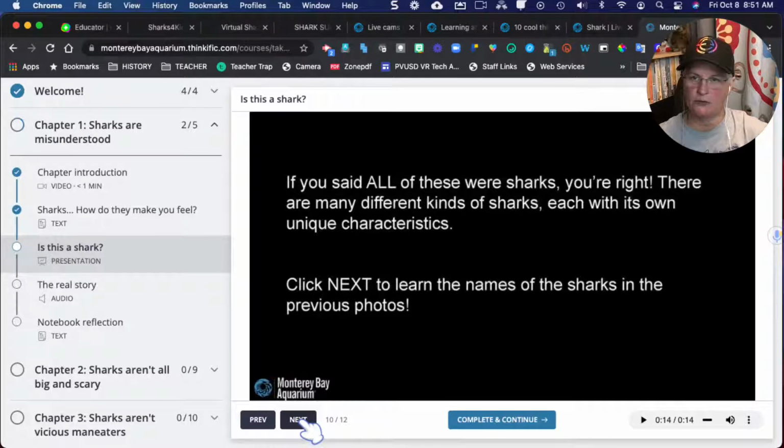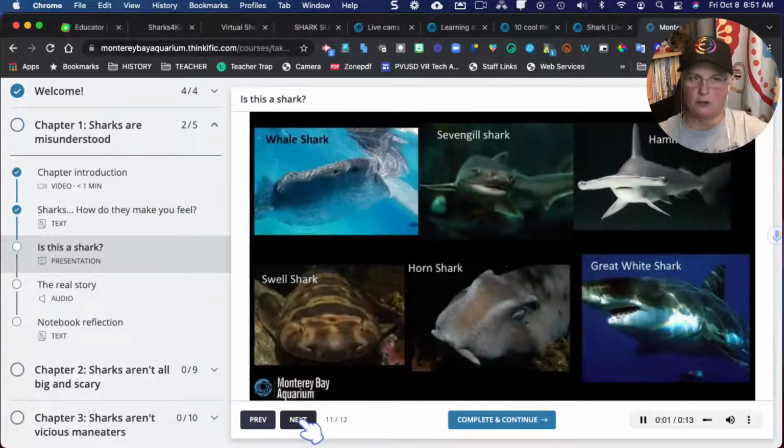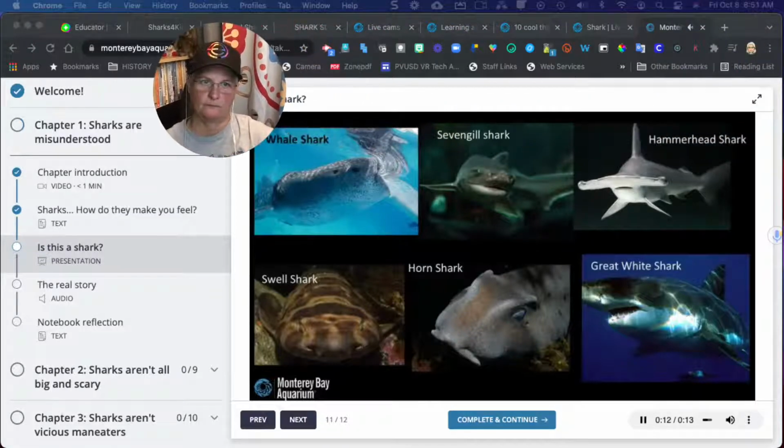All right, here we go. So you're going to get your Google slide. We're going to go to number 1, I think probably first, or maybe they'll just have all the names. So what you can do is go to your first one and type the name. I'll go slow so you can type the name of the shark. And go to the second one and type the name of the shark. So here we go. All right, so here are the names of the sharks you were looking at. Whale shark, seven-gill shark, hammerhead shark, swell shark, horn shark, and the great white shark.